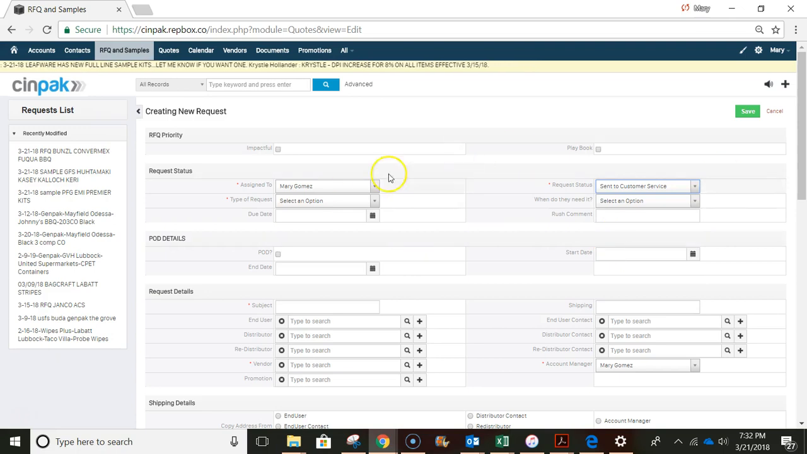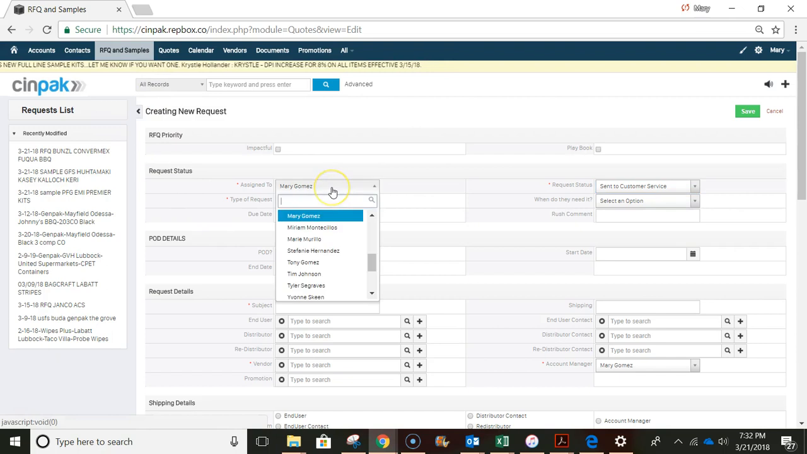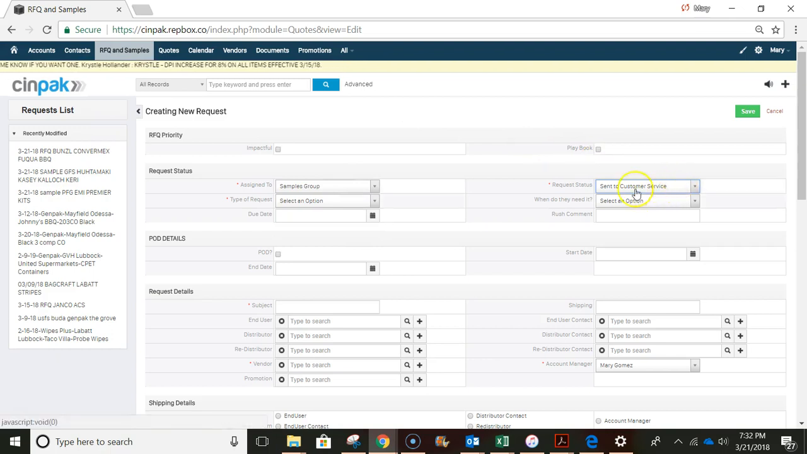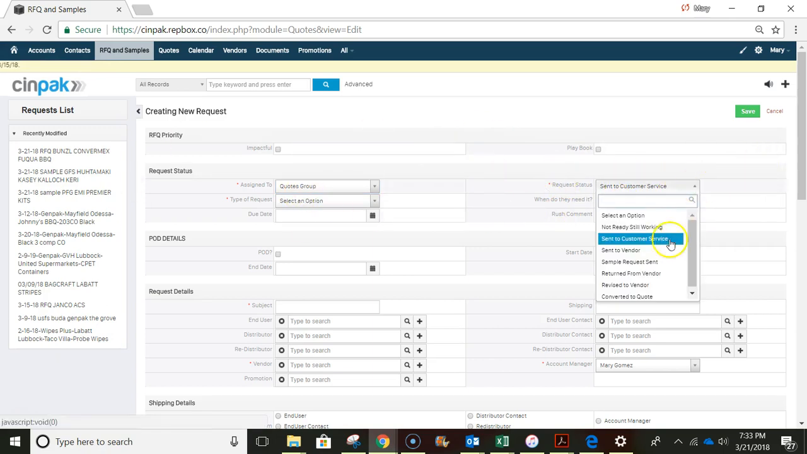For the most part, anytime you're going to do a request for quote and or a sample, let's say you're going to do a sample, you'll assign it to samples, and the very next thing you'll do is send it to customer service. And the same thing goes when you're going to do a quote. The very next thing you have to do is send it to customer service. This is crucial. If you do not do these, your request will sit there and it won't go anywhere. So this is crucial.